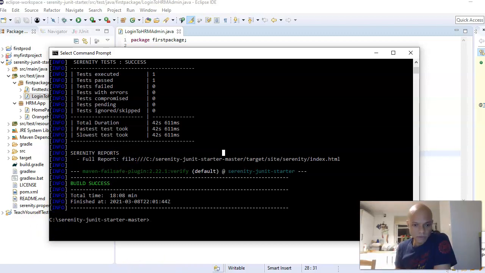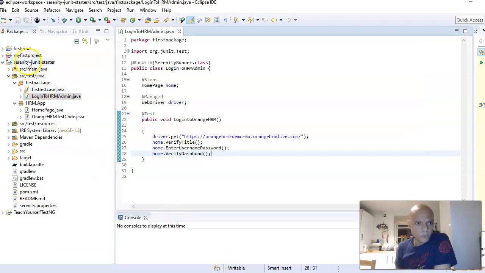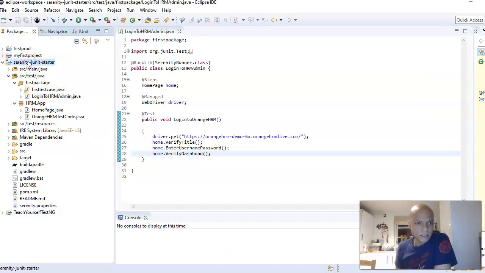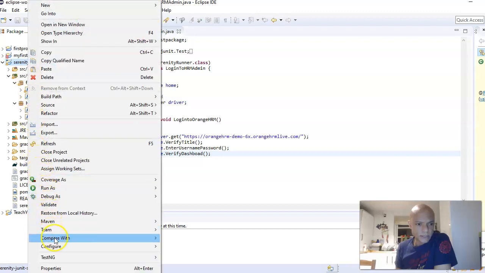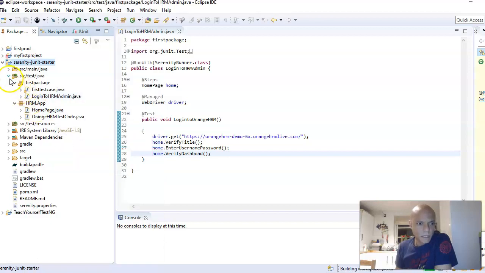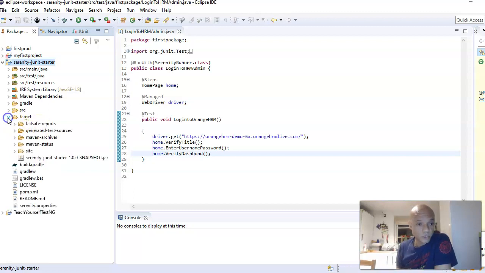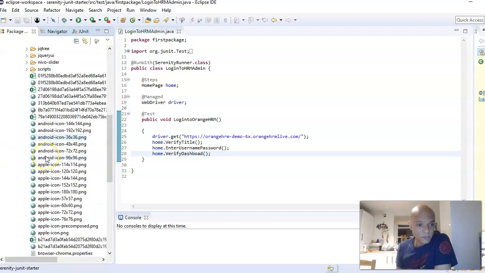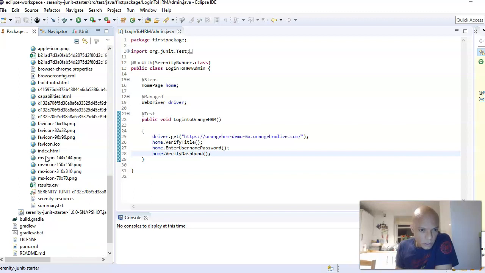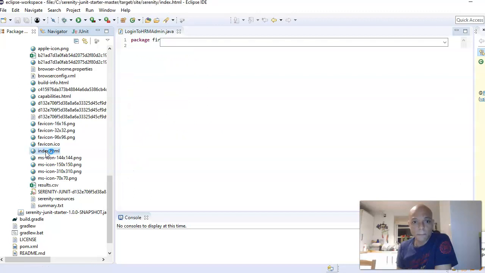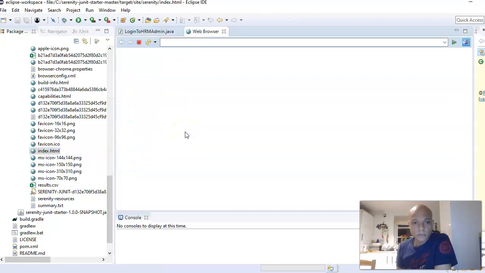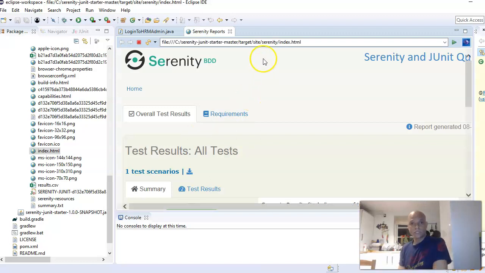So if we go back to Eclipse right now, and we go into our high-level project, and we refresh it. Where's the refresh now? That's it. So refresh that. And where you navigate to find the report is you go to target, you go to site, and then you go to Serenity, and you're looking for something called index HTML. You double click on that.